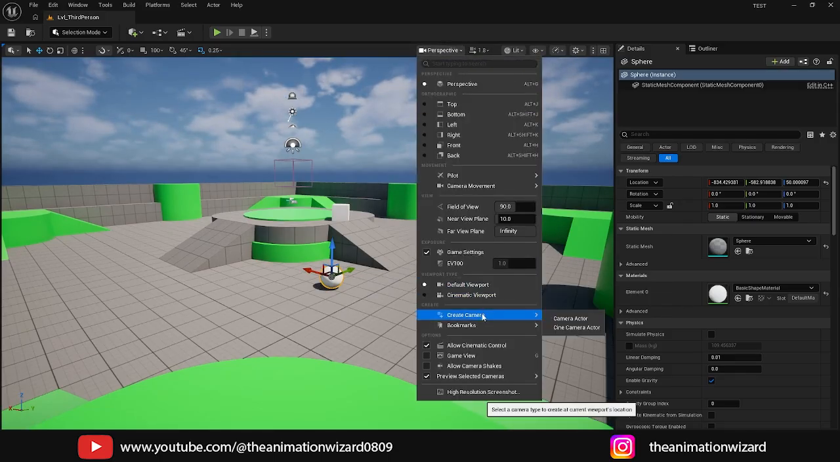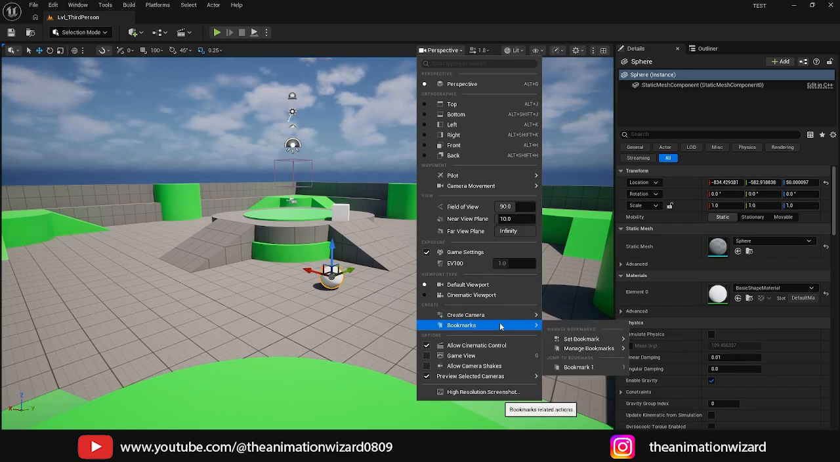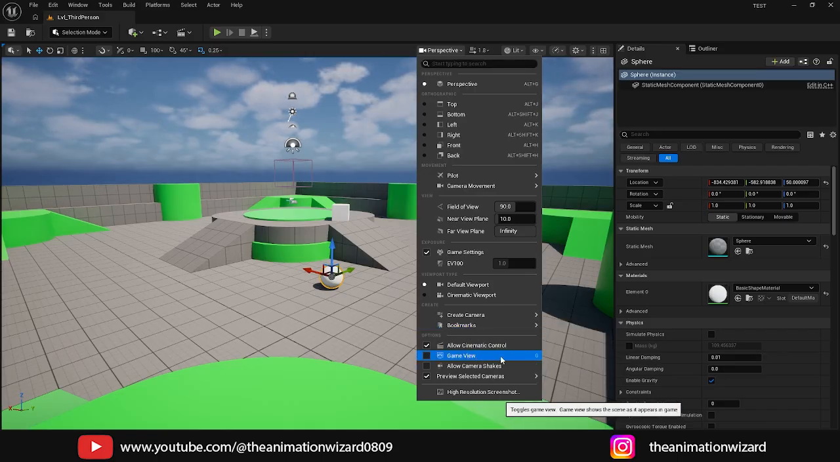Okay, then from here you can create some camera. Here the camera actor or cinematic camera actor. Here you can create some bookmarks. Okay, the bookmark I will show in the camera settings, how we can create the bookmark and how we can create the camera. Okay, here the game view, you can see the game view, the shortcut is G, yes, definitely.